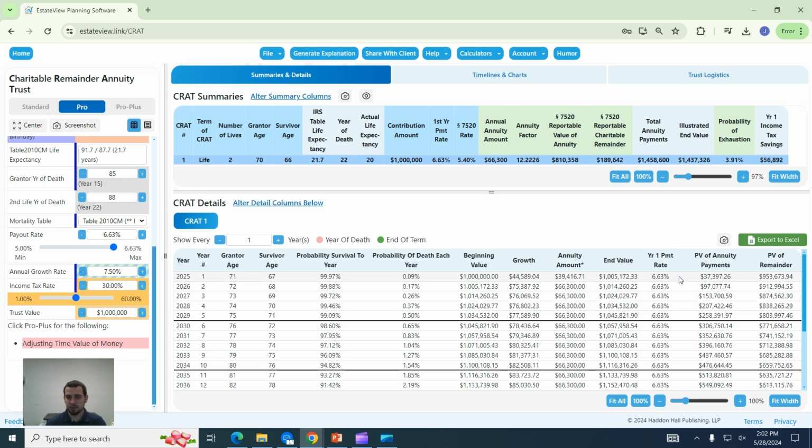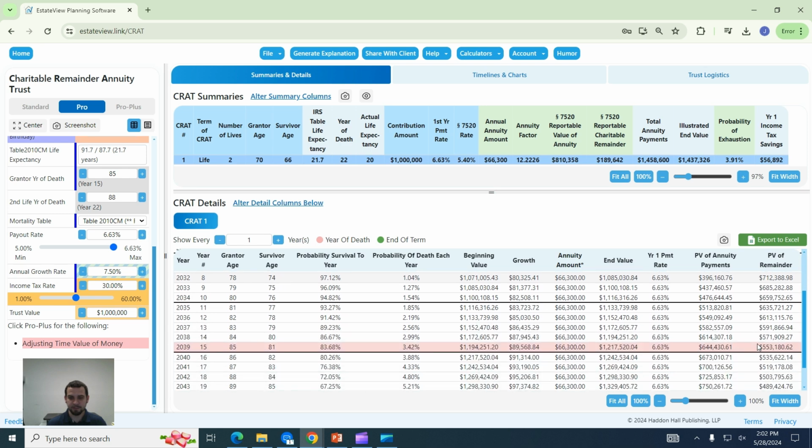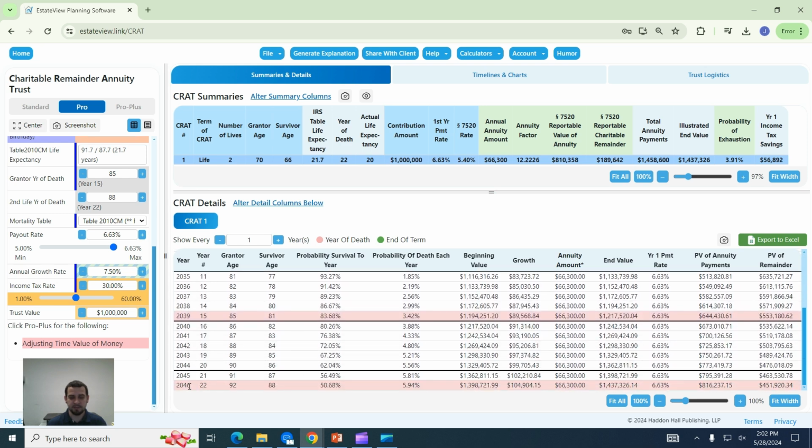The chart here also includes our payment rate and the present value of those annuity payments, as well as the present value of the remainder in the trust for any given year. This will continue until the second life has passed, indicated by the second pink line here.